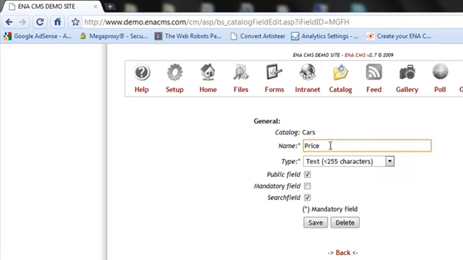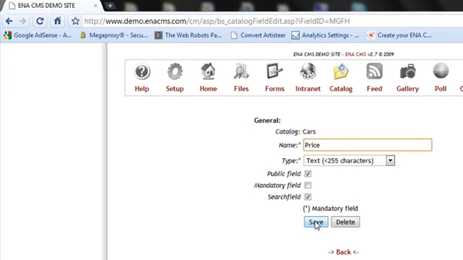to edit a field, you click on the field name. The name is price. In this case, the type is text. Whether you want it to be a public field, public field means it's going to be displayed on the website. Otherwise, the field is only going to be displayed in the backside for your own information. Whether you want the field to be mandatory or not, and whether you want it to be a search field. And you're going to see the search field in a second.